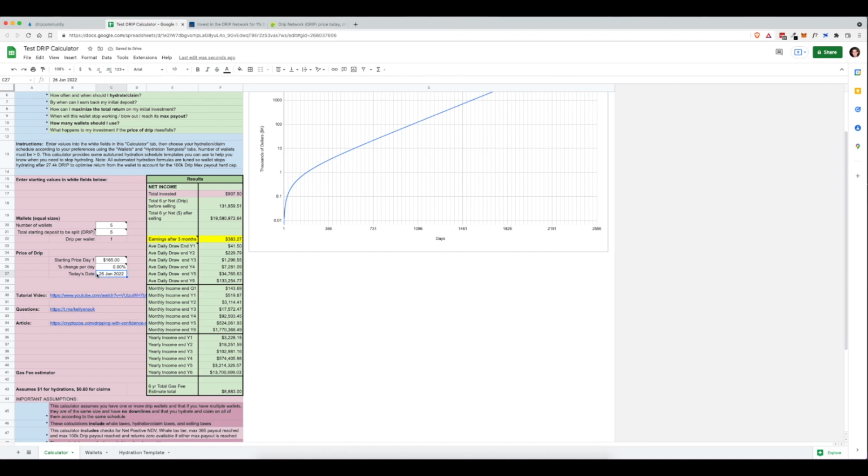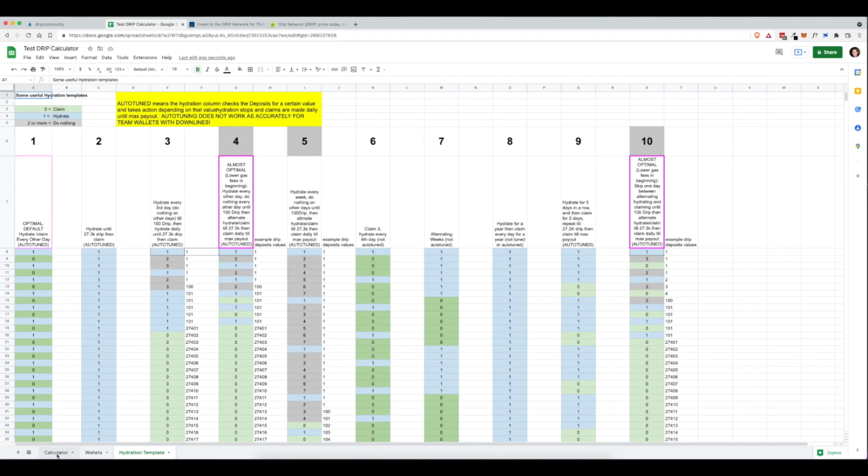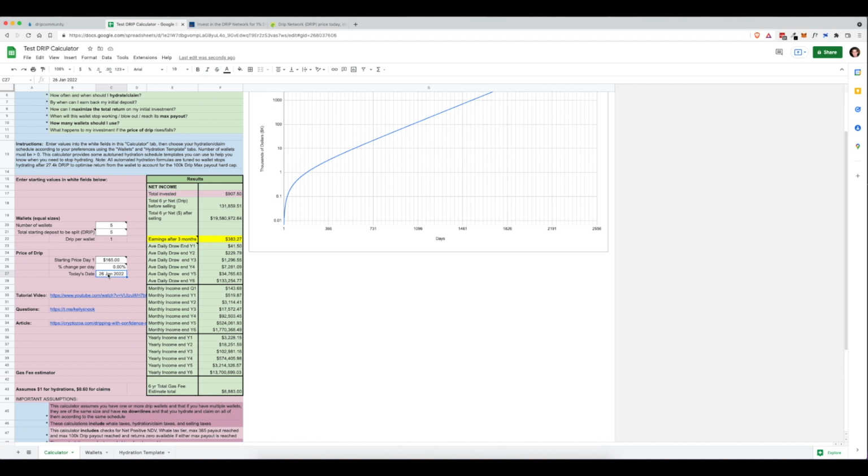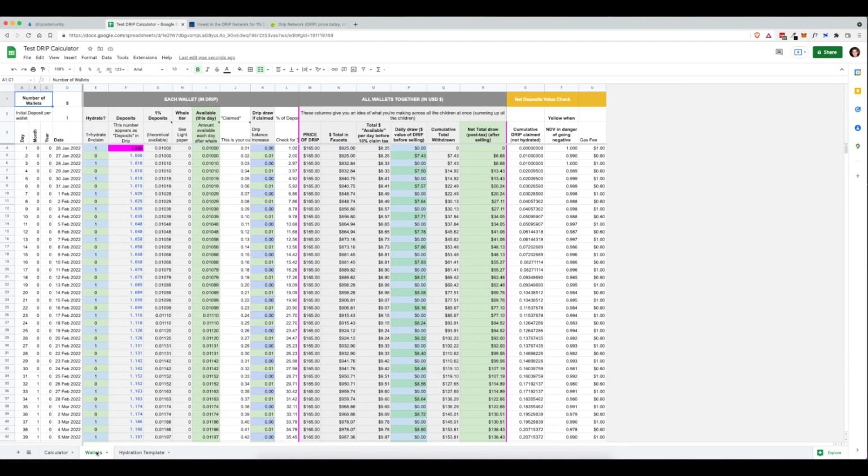And the reason why I'm letting the calculator do all the calculations for me is because this tab down here is connected to this tab and to this tab. So if you change today's date here in your wallets, you can see that this very first day is January 26th, which is today.